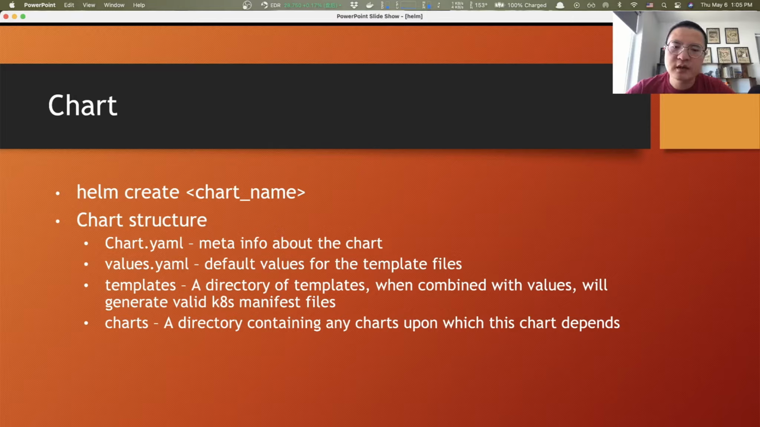Again, when each template in the templates folder is combined with values in the values.yaml file, it will generate a valid Kubernetes manifest file, right? And last but not least, charts. Charts is another directory that contains any charts upon which this chart depends, right?